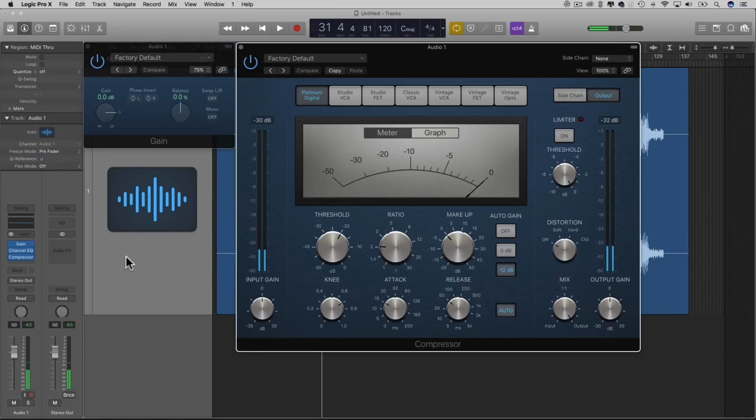Okay, so the first thing that you see here on the compressor is this needle. This needle represents the amount of gain reduction that's happening. A compressor is practically just turning down or turning up the signal as it comes in. So the amount of gain reduction is just how much it's turning the signal down by, which brings me on to threshold.